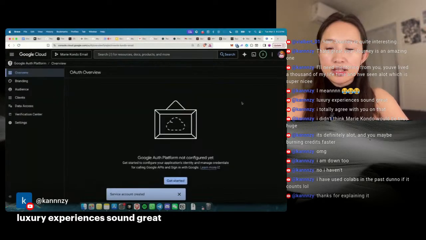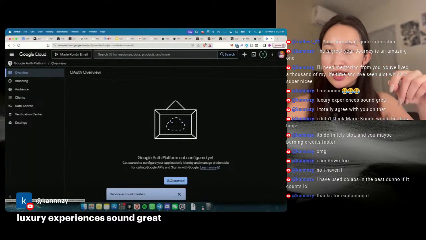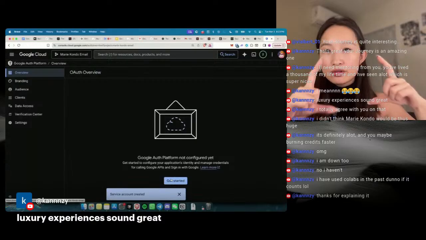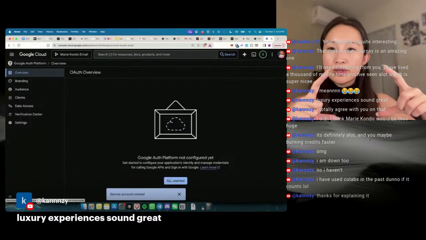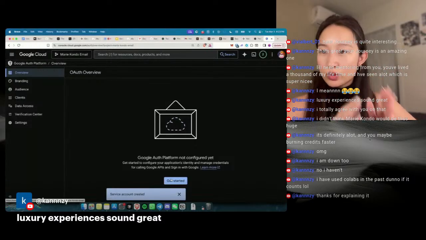I need to configure the consent screen. So the consent screen is what happens when you log in with Gmail and it pops up and says, do you give this app permission to do blah, blah, blah with your email? That's what the consent screen is. And this is what we're making right now.